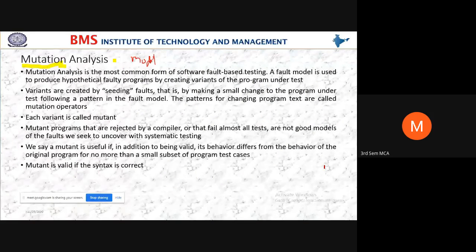Mutation analysis is done based on fault based testing, and each variant is called a mutant. Here, what is the meaning of variant? Variation. Again, I put it like this: each variation is called a mutant. Variation means what, students?